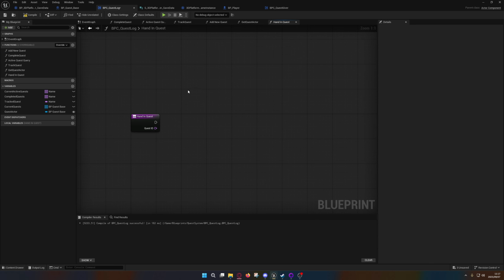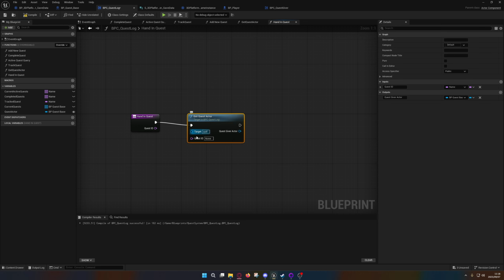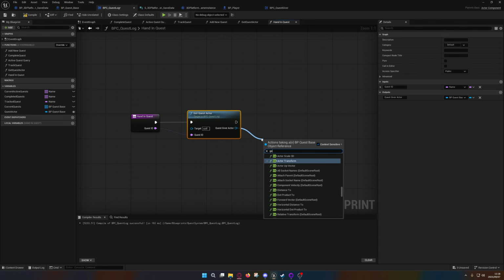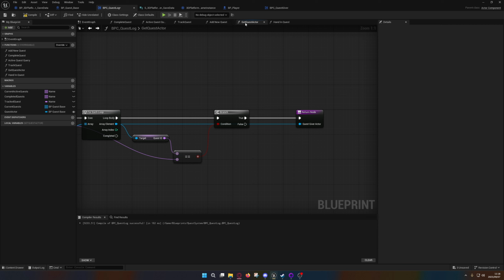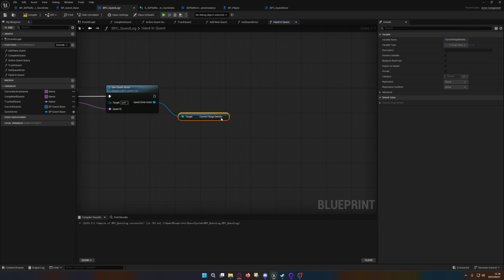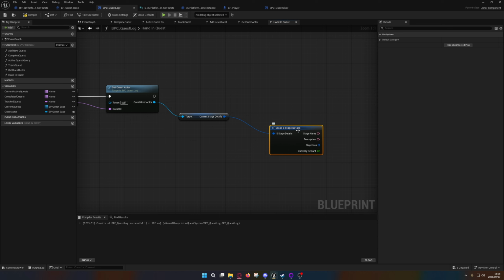Okay, and so come back over to your hand in quest under your quest log component, and what we're going to do is get our quest actor like so, and get the quest ID like that. Yeah, and from here we're going to get current stage details. Whoops, where did I go now? Back one. And we're going to go break because we've got this currency reward, right? And that's what we want to access.